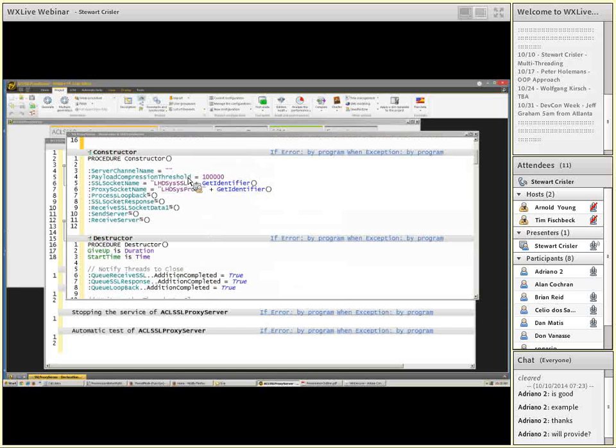Here, when we create the class, the constructor is going to get fired. We set up some items that deal with IP addresses and socket numbers and the name of this particular socket. And then I launch a bunch of threads: process loopback, SSL socket response, receives SSL socket data, send server, receive server. So those are a bunch of threads that just get started by the very fact that we instantiated the class.